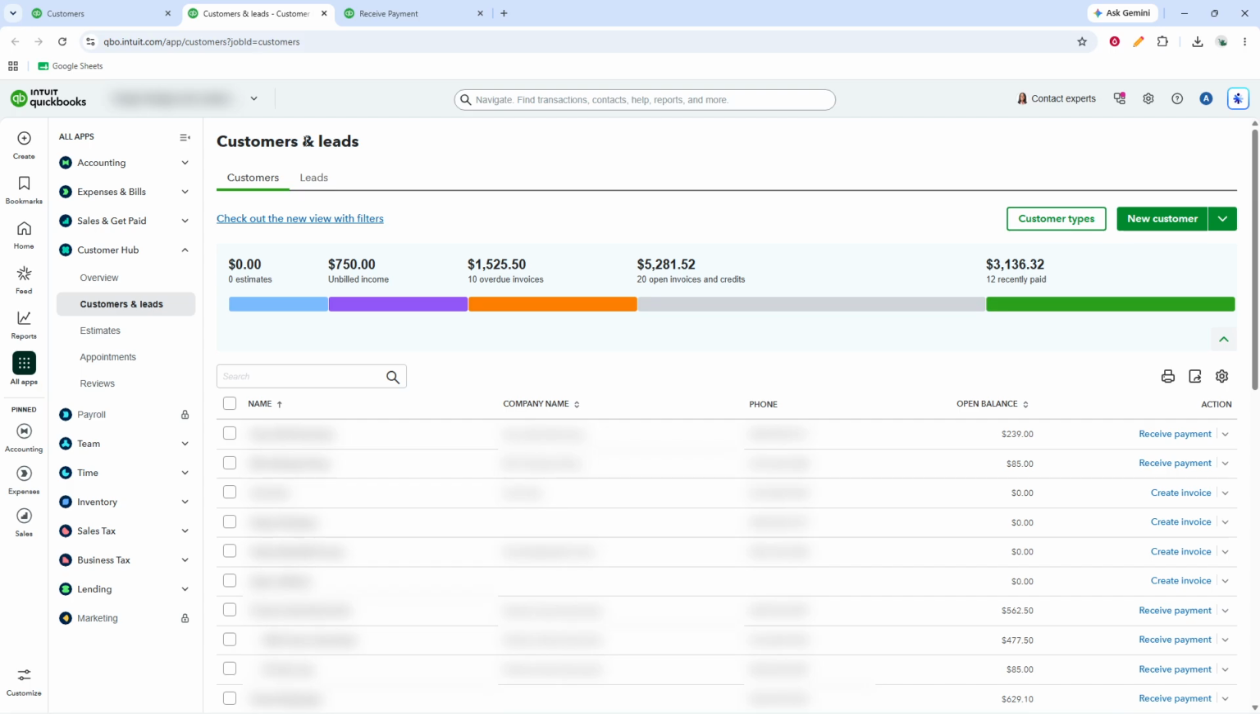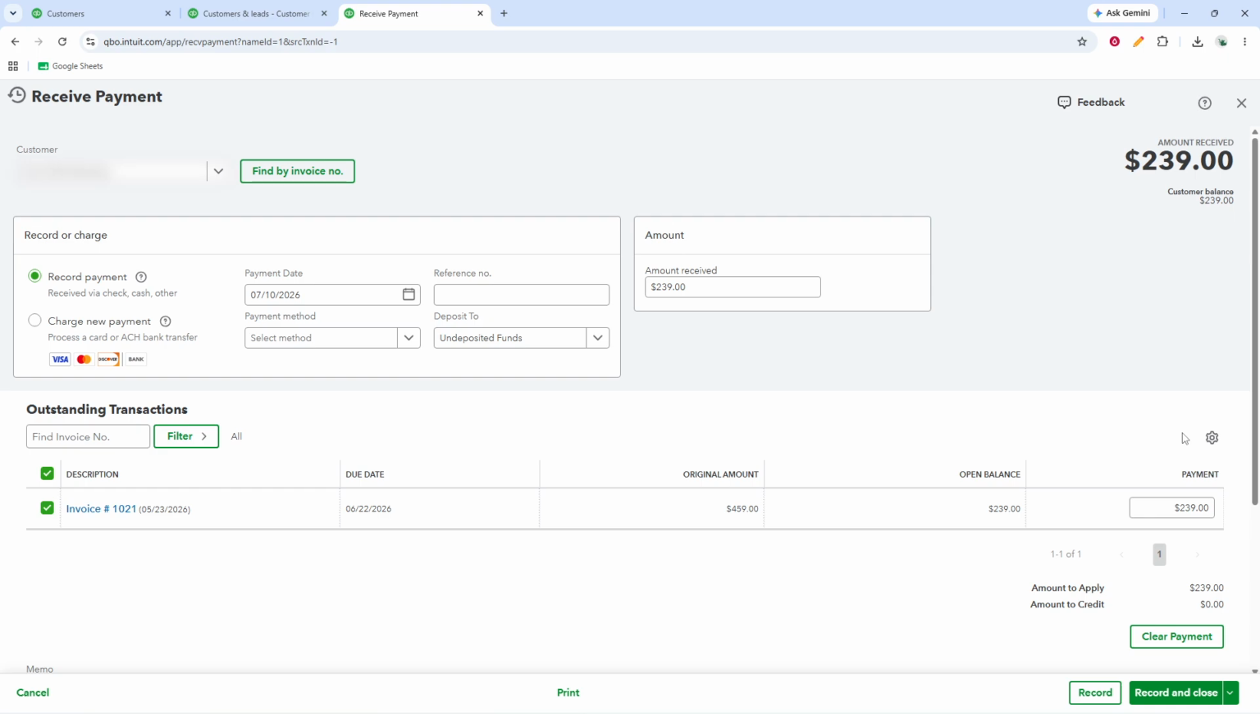Select the customer who has the outstanding invoice. When the customer record opens, look for the option to receive a payment. You can choose Receive Payment directly from the customer page, or you can open the invoice first and then choose Receive Payment from there. Either path brings you to the same payment window, so use the one that matches what you are looking at on your screen.